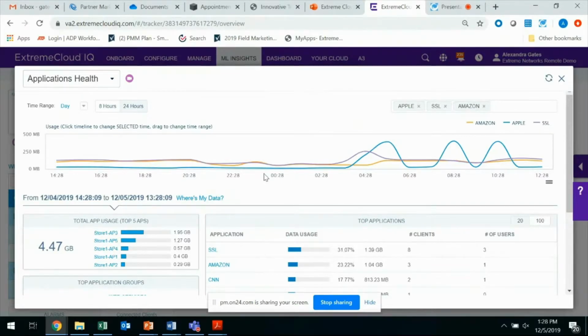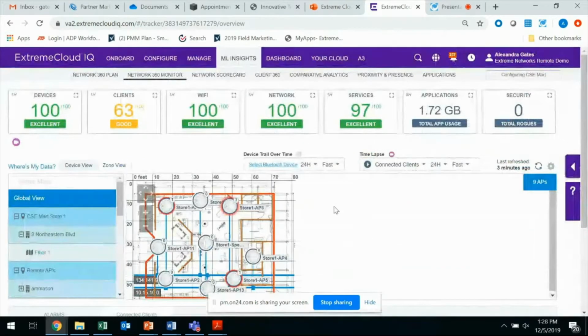And based on what I see, I could potentially go make changes to my network in order to maybe restrict access to certain applications or prioritize other applications that are focused on productivity, so that I make sure most of my users aren't just watching cat videos on YouTube all day. They're actually doing work when they're at their job. So the applications health is a really great way to do that.